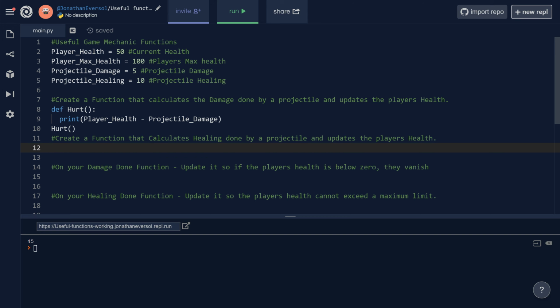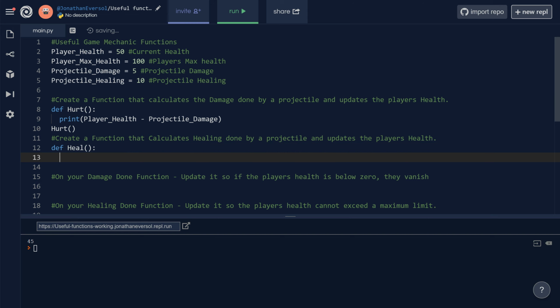We need to create a function that calculates the healing done by a projectile. So I'm going to make another function, def, and this one I'm going to call heal. So we have heal and we have hurt. And this function is going to be a lot like the one above it. We're going to take print, and we're going to move it down here. We're going to take the player's health. This time we're healing the person. We're not damaging them. So instead of subtracting, we're going to add, and instead of using projectile damage, we're going to use projectile healing.